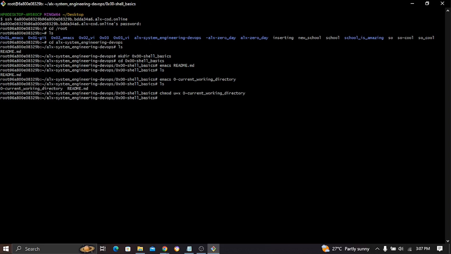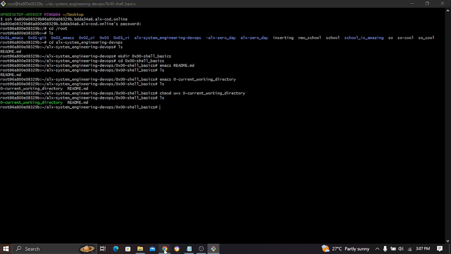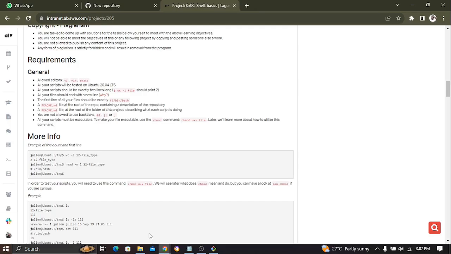Enter. We're done. Now let's check. Let's do ls again and see. Can you see this? The color changed to green. So that means once your file is executable, it will change to green color. Now let's test it. Let's see if it actually works or not. If there's any mistake, we've followed everything that was stated here. Now let's check.